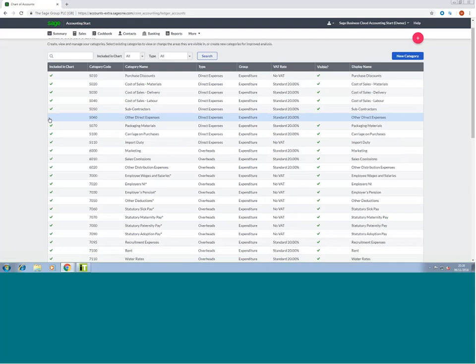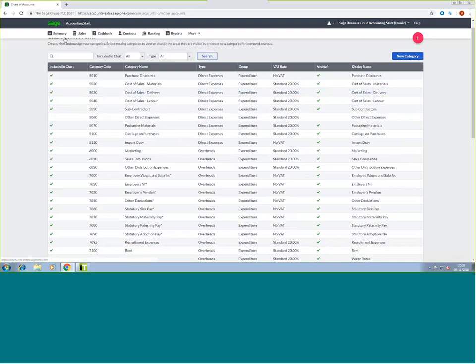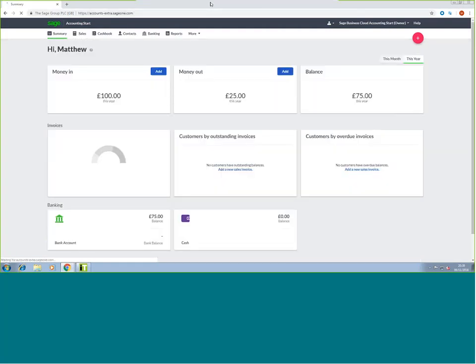So that's pretty much it in terms of the features that have changed. Now there are a lot of also new features available in the program. So what I'll just do is I'll cover a few of those now.